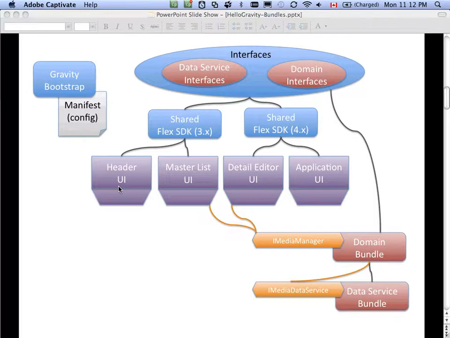As was done previously in the previous video, the UI services are using a common shared Flex SDK. So the application and detail editor in this case are all using a shared Flex SDK of 4.5, and this sample is showing that the list and the header were using a different SDK. In fact, our samples were using all the same SDK just due to time constraints and size constraints, but there's no reason you can't wire it up exactly as shown here. So this would allow different portions of the applications to be built using different Flex SDKs.